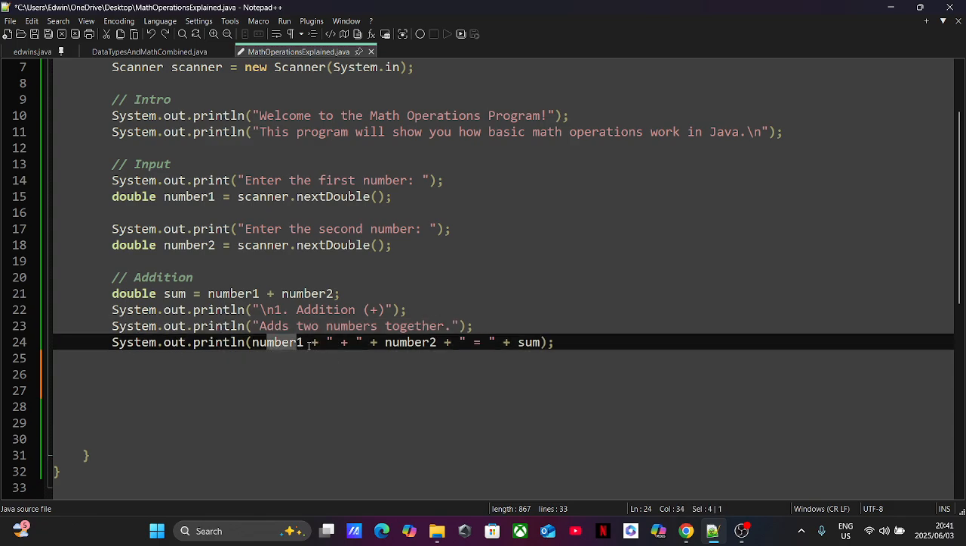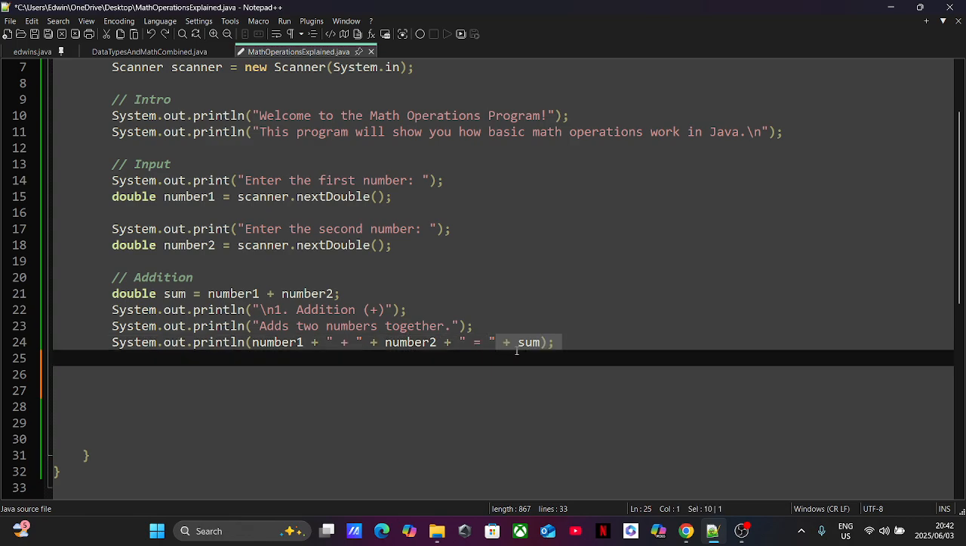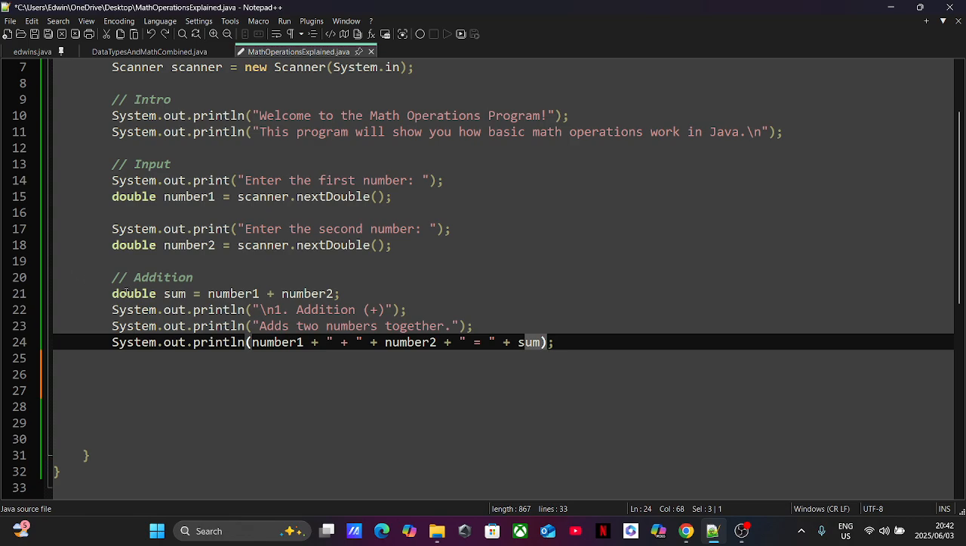System.out.println number one plus, this is just the statement. It's going to print this as the statement plus number two plus equals sum. So it's going to take the calculation you have here and put it here, and then here it's not going to do the calculations even though it has the plus there. The plus here is not for calculations. It's to add everything together, to put it on one line and basically concatenate it. And this one is in inverted commas because it's a statement, so it's going to print exactly how it is.